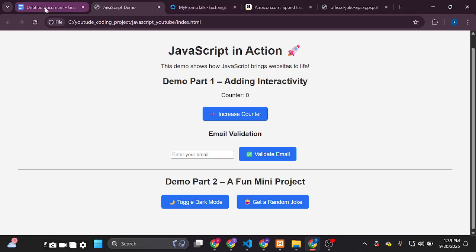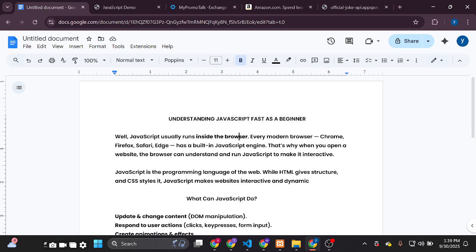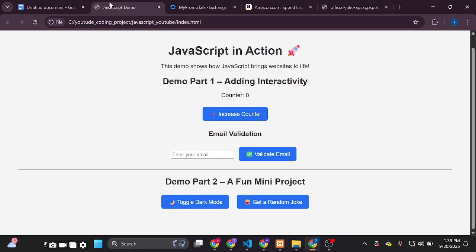So the first thing I need you to understand right now is that JavaScript runs inside the browser. Be it your Chrome browser, your Safari, your Firefox and Microsoft Edge, they all have a built-in JavaScript engine. That's the reason why when you open up a browser, the browser can understand and run the JavaScript to make it interactive.